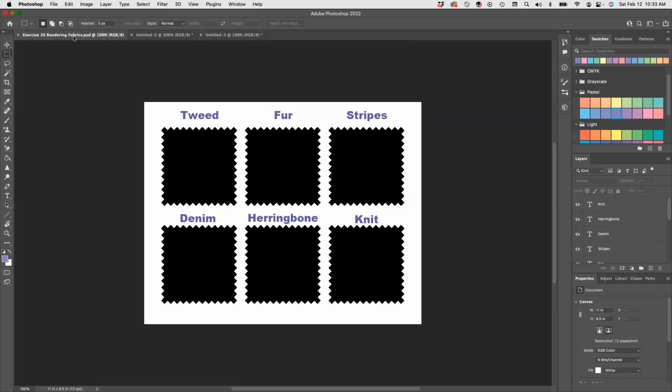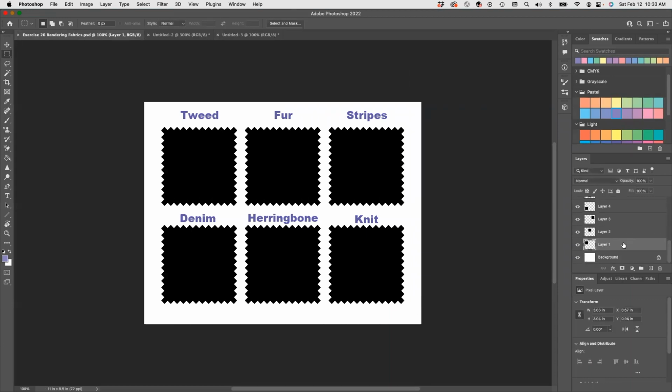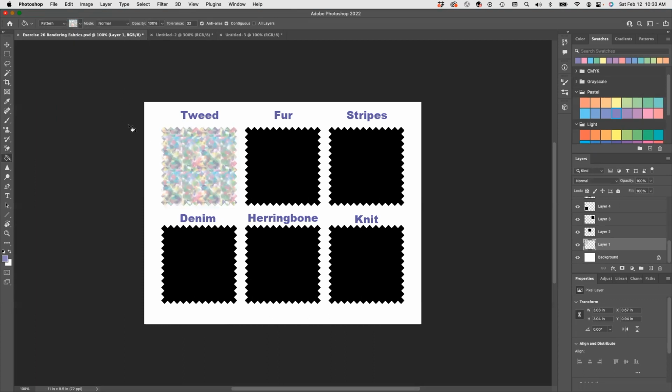Okay, now let's go back here. We're going to find this one, which is going to be one of our layers. So it might be layer 1. Yes, it's layer 1. And I'm going to go to my paint bucket. And instead of filling it with a foreground color, we're going to select pattern. We're going to select our tweed pattern that we just defined. And we're going to go in here and put it in. Okay, so now this is going to be our tweed.